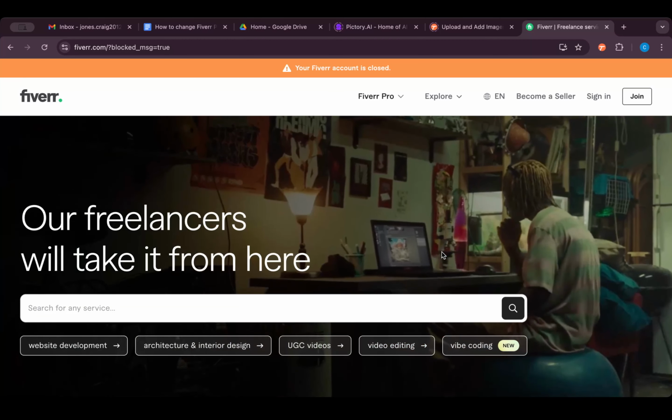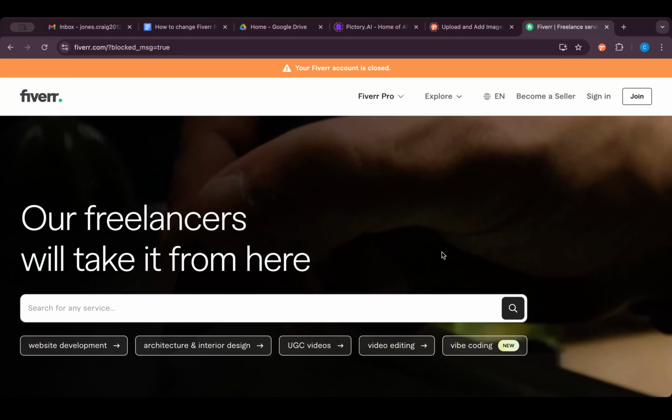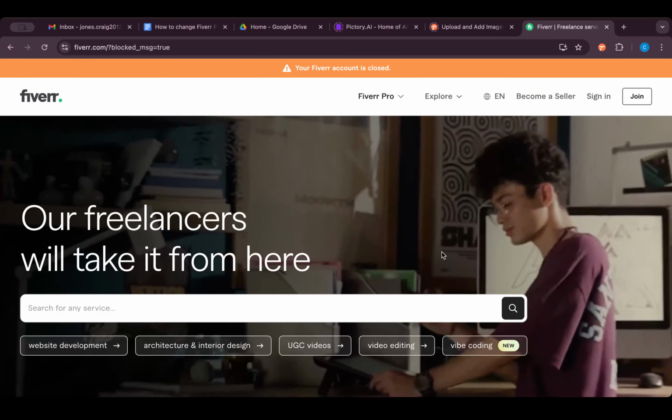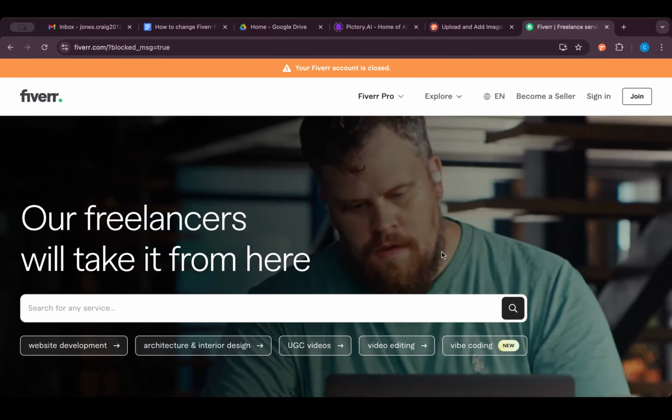And that's it. By following these straightforward steps, you've successfully deactivated your Fiverr account. Remember, deactivating your account will remove your profile from public view, but you could reactivate it later if you choose to come back.